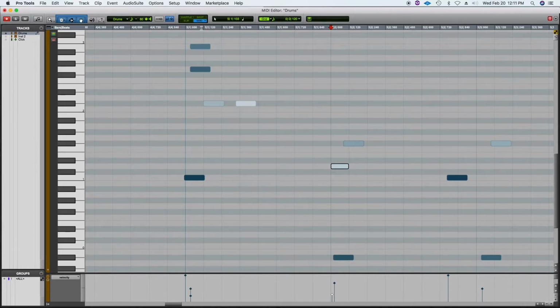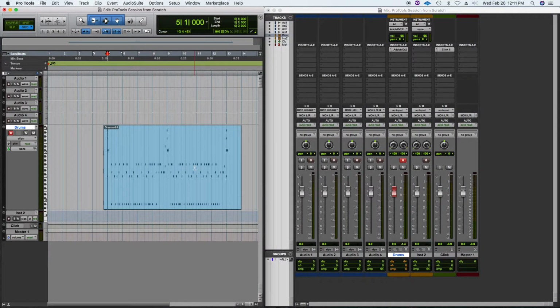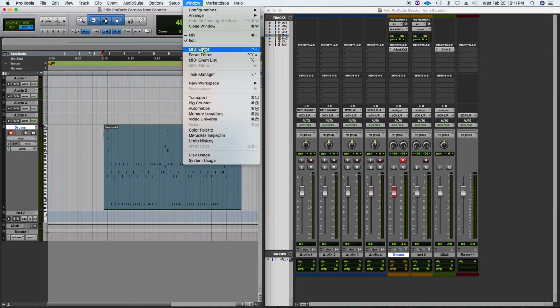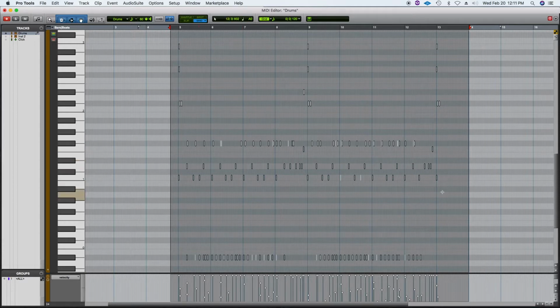Showing you the bars and beats at the top. That would be beat 1. Showing you the quick keys here again. And then getting the MIDI editor. Showing you can double click with the hand to get the MIDI editor up and use it that way.